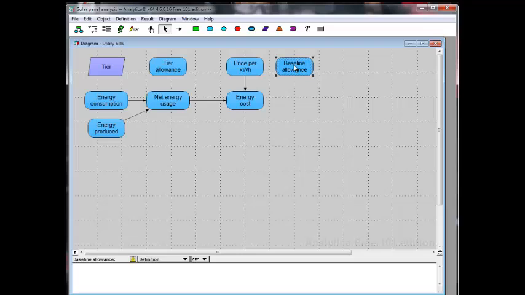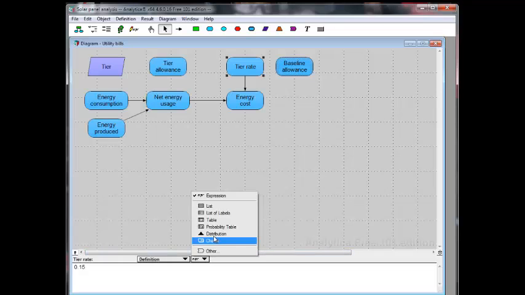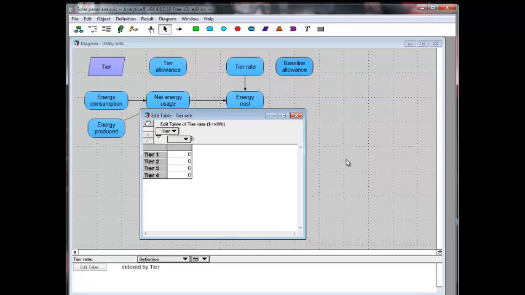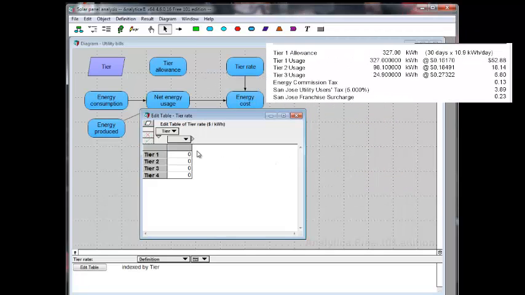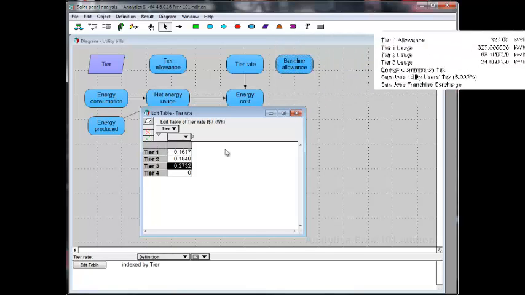And now we need the rates of each tier as well. That will be our price per kilowatt hour. Let's change that to be tier rates, which will encode the different rates. So make this a table indexed by tier also, and here we can put the different rates. So looking at the utility bill again, we can read the rates off. It was 0.16170 for tier 1, about 18 cents for tier 2 and 27 cents for tier 3, and we don't have any information about tier 4.